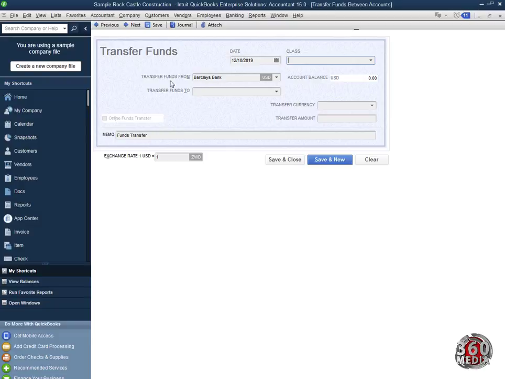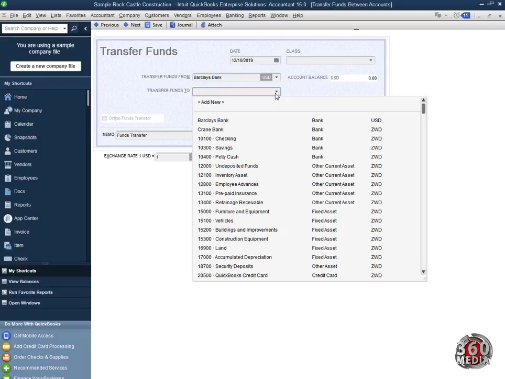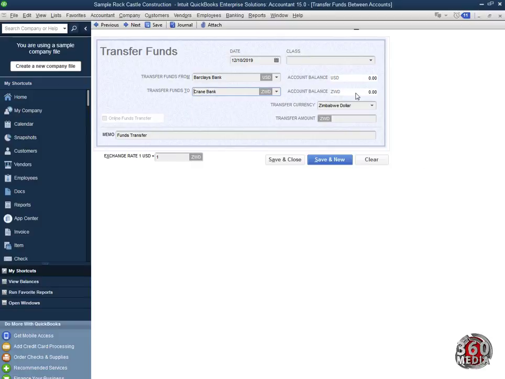In this dialog box, we select the bank where you're transferring funds from. The bank is Barclays Bank. Then the bank we're transferring funds to is the Crane Bank, the Zim dollar account. It shows you on the right US dollar and Zim dollar. Now in this option here, you select the currency which you're transferring. You can either select USD or Zim dollar. So we'll select US dollar.